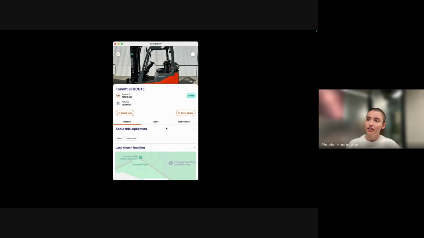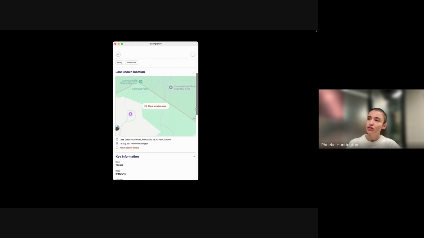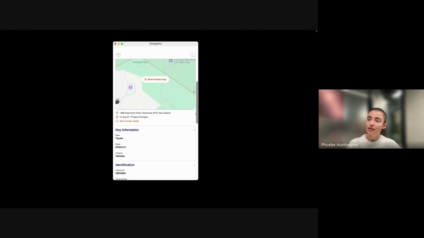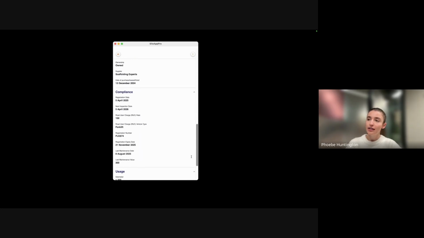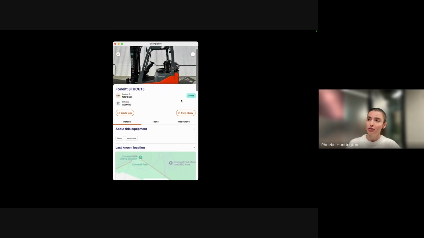Then we can see in here, we have our last known location. We have our about section for this equipment. So we have those tags there, heavy and warehouse. And then we have all the key information that the team will need. And this, again, depends upon the properties that you've selected for this piece of equipment or its category if it's a new piece of equipment.